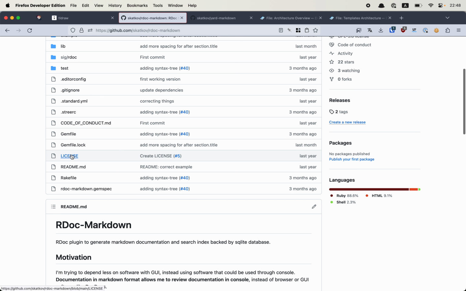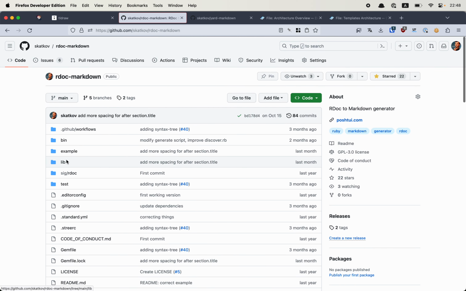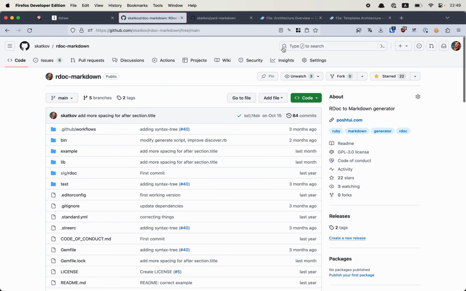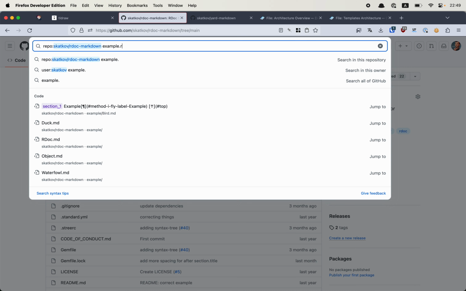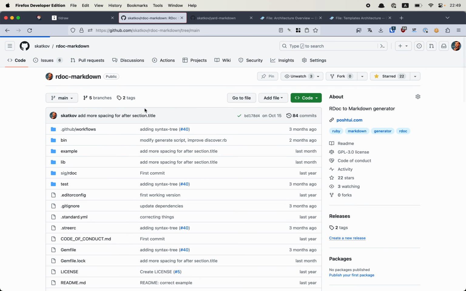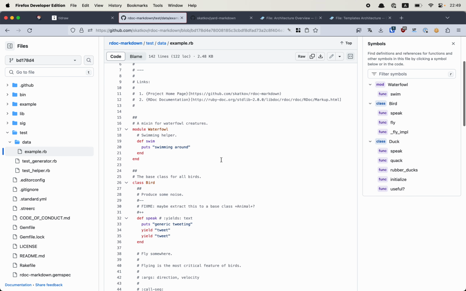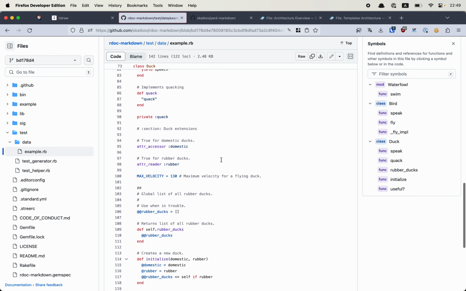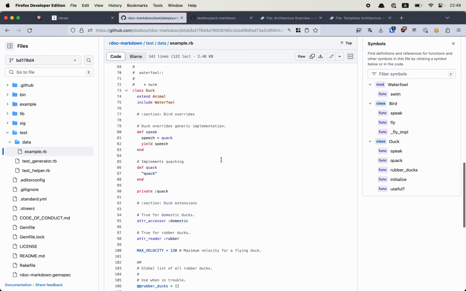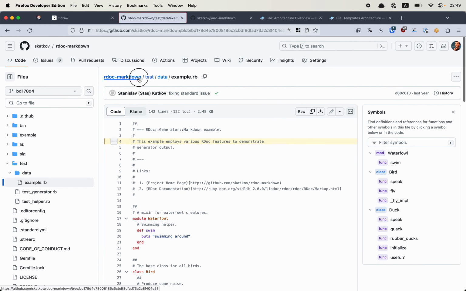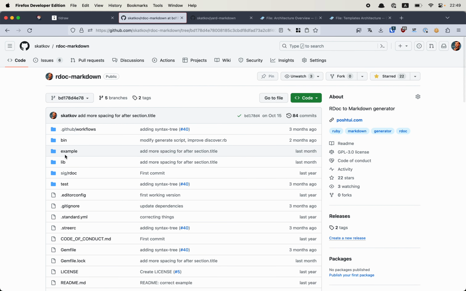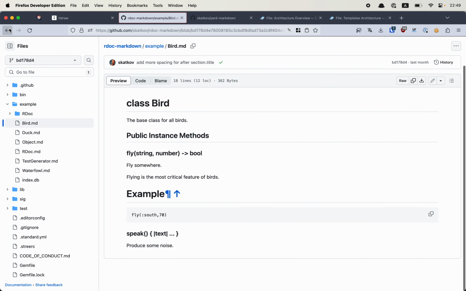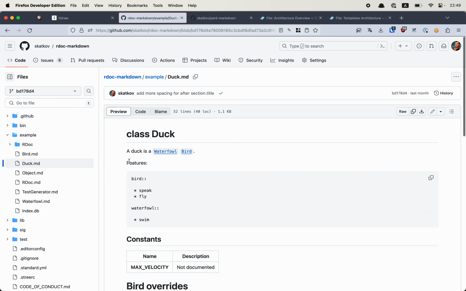And so what I created is an example library, with example code, which I generate the report for. This is a simple library of classes with different types of syntax. It's mostly RDoc specific here. And so I'm generating all the documentation here, so you can see how the markdown looks for those things.